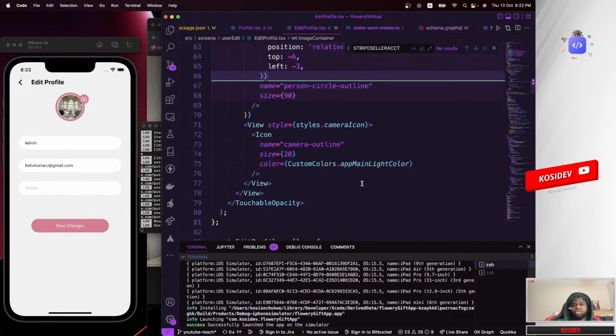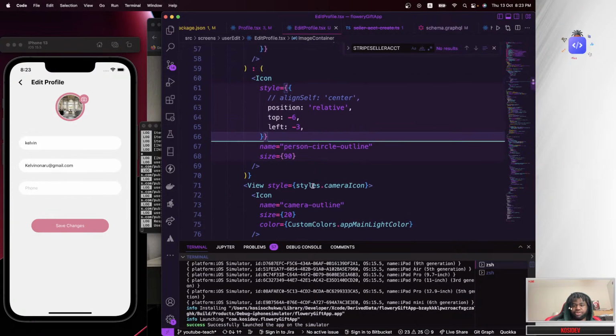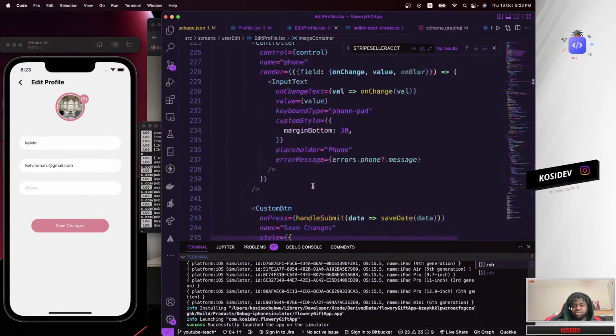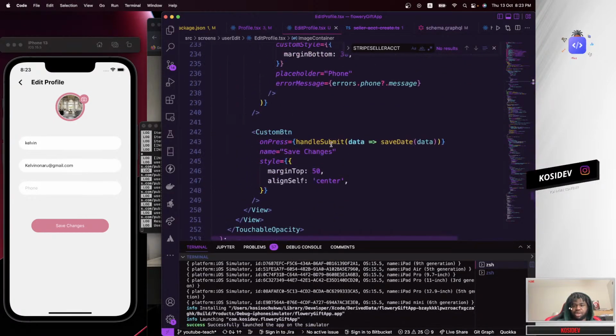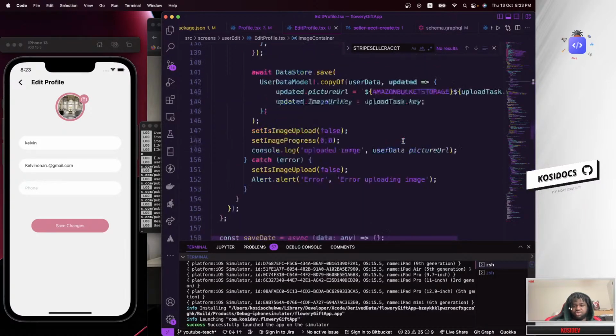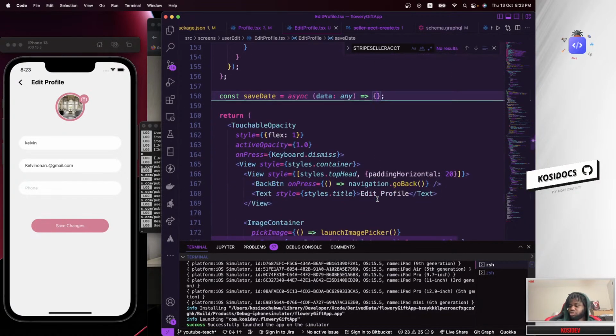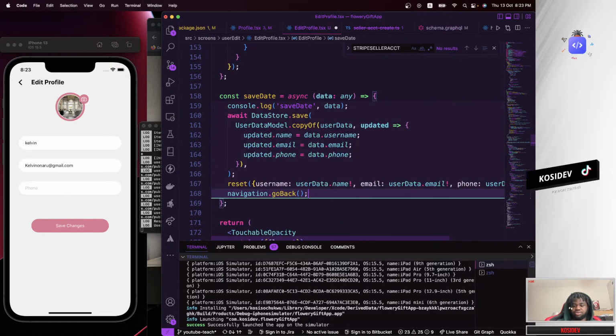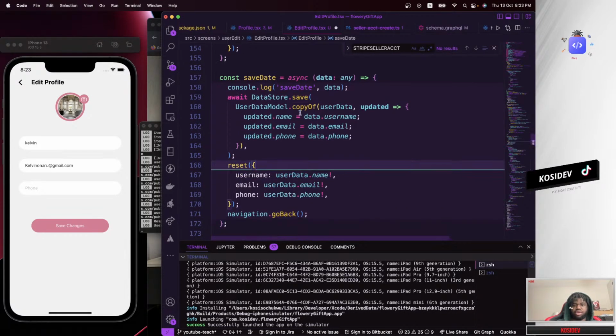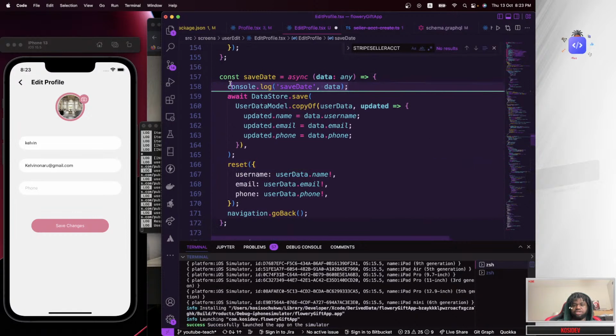So we want, in a situation once the user taps on this button, where's the button? So once the user taps on the save button that we have right here, save data, we should be able to call this save function to save the user details like this. So all we are doing here, we are console-logging the data that's been passed in.